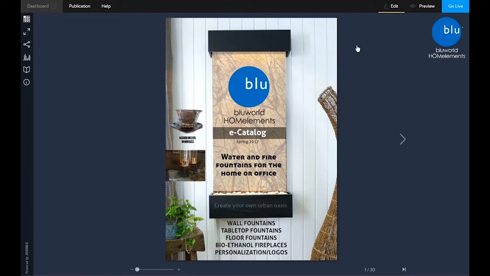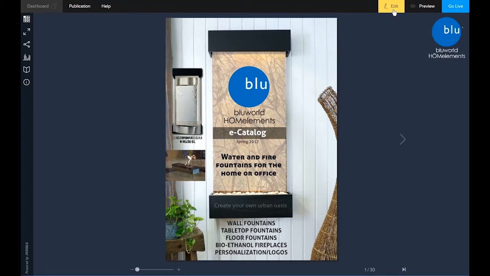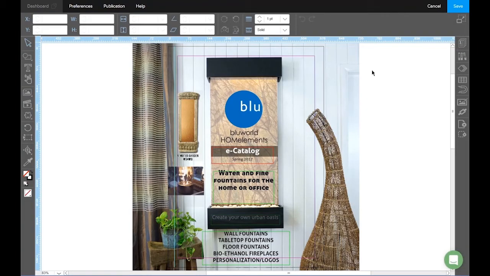We're going to learn how to edit in Jumag. So here we start with the cover of the eCatalog, and we want to edit contents on this page, so we click on the edit button, and now we're in the editor, and we'll look at how we edit various elements. So we'll start from working with text, and so here we have actual text.